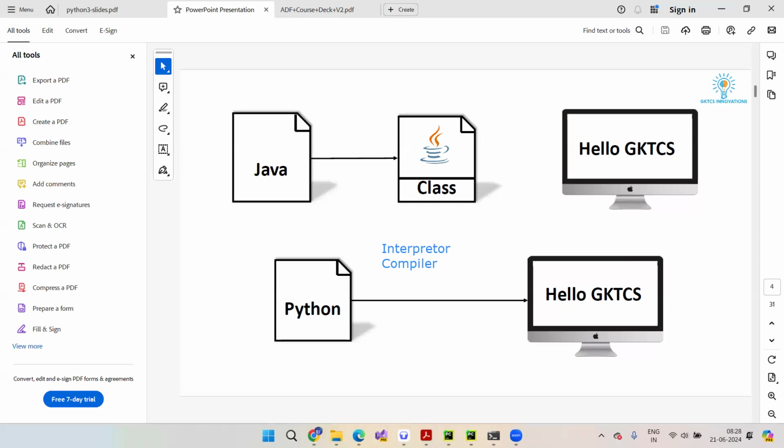We'll study in detail what an interpreter is and what a compiler is in our course when we start. Now I'm just giving you an overview of the course, what Python is about and how it converts Python code to the output. So this was about the interpreter and compiler. Now I will show you the course content that we will be having.